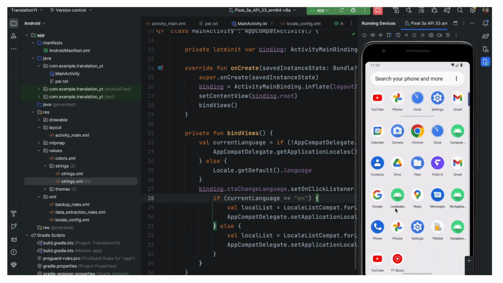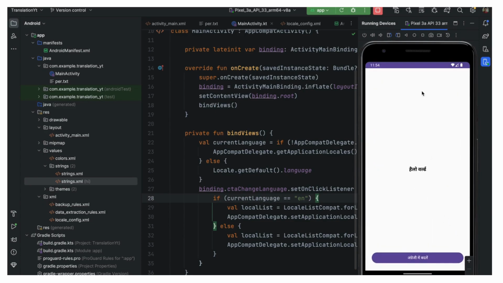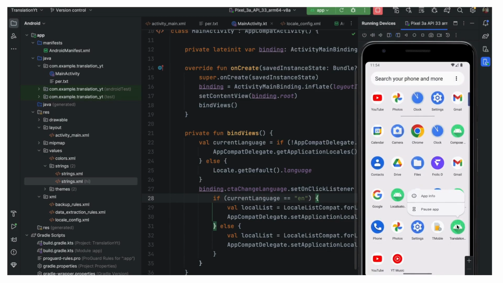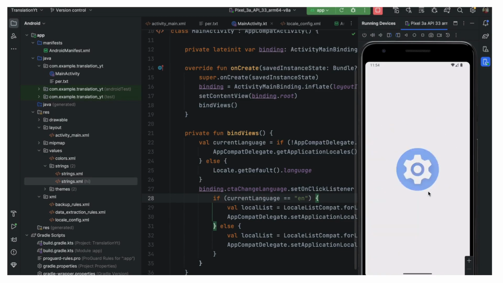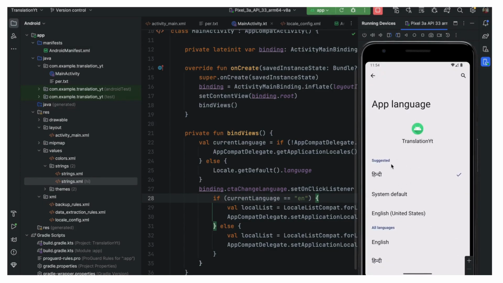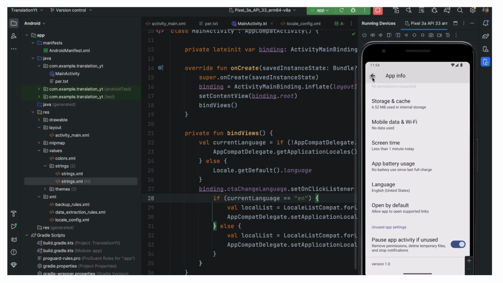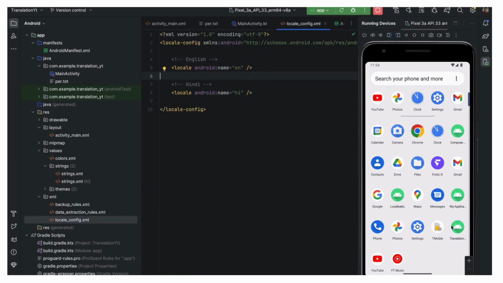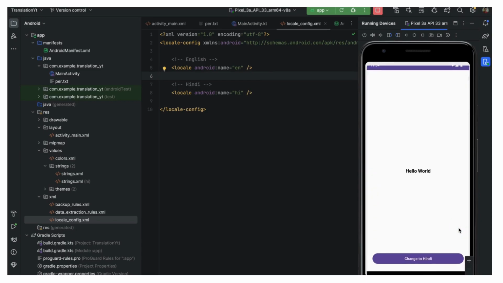If you go to the app info, this is Android 13, you can see there is a language tag also, so you can select English from here itself. Whatever languages you define in the locale config file will be displayed there. If you click on it, it shows English because we have changed to English.